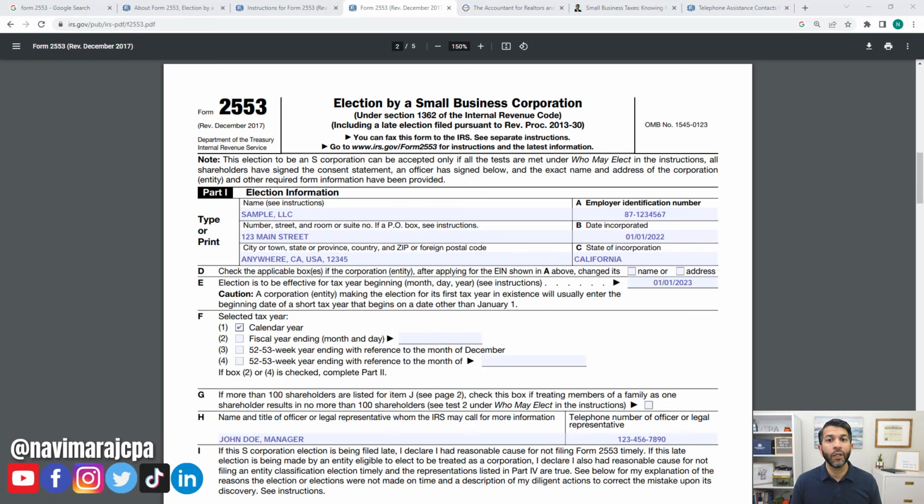You've got to be careful here. There is only one answer here, okay? So you really shouldn't have to guess on this. The date the entity was formed with the state is the date that you're going to put here.